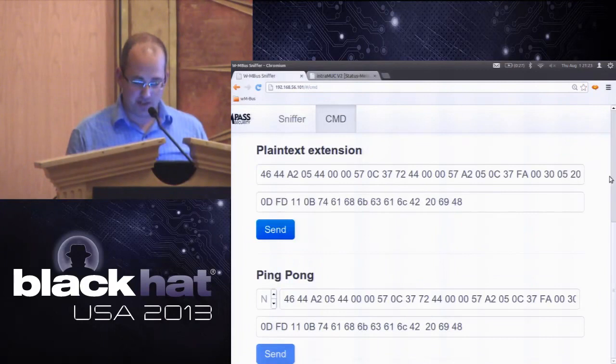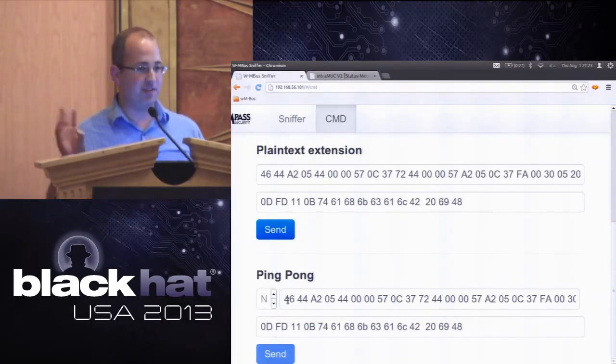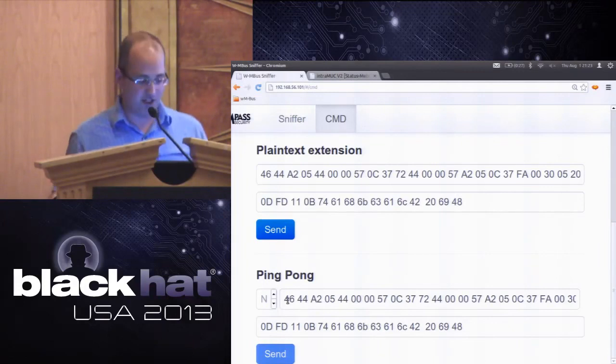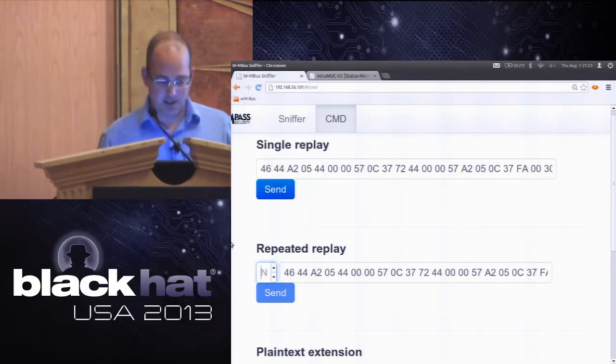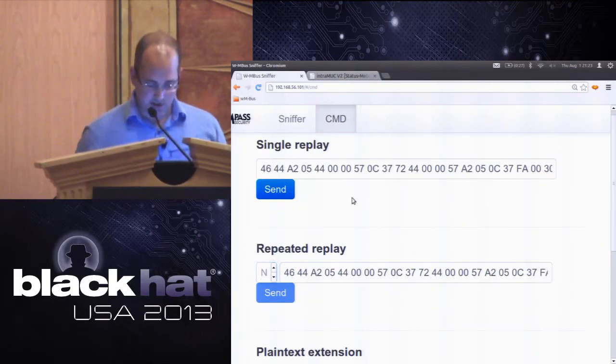There's more the tool can do, so there's a ping pong mode. It basically takes 2 frames and sends them, it changes message 1, message 2, message 1, message 2. There's repeated replay, so you can send a message 1,000 times, for example, or a single replay. The tool is also available from the JIT. Let's go back to the slides.